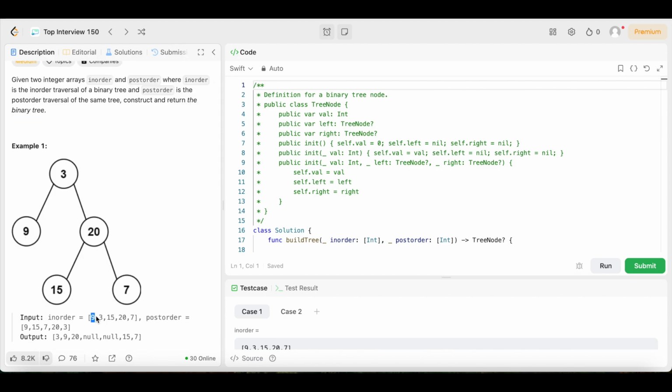That's why it's 9. We get the 9 right here when we do the left side. Then we do the root, and the root is 3. So we do the 9, 3. Then we do the right side, traverse the right side recursively, and that's where we get the 15, 20, and 7 from right here. Now that's how we do the Inorder traversal.